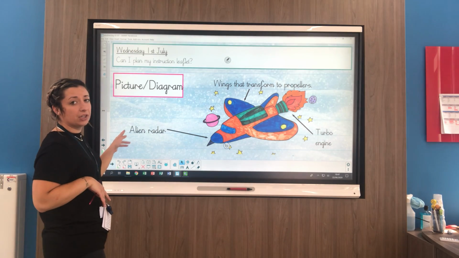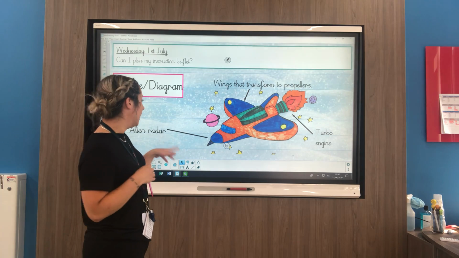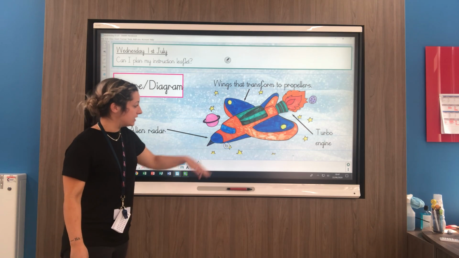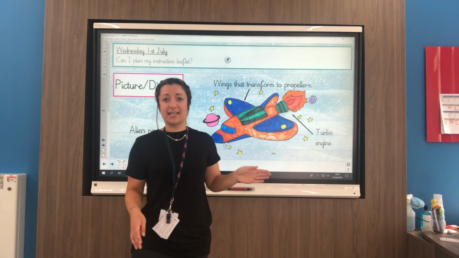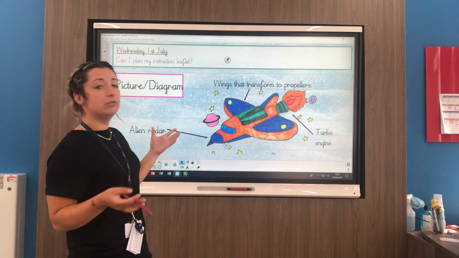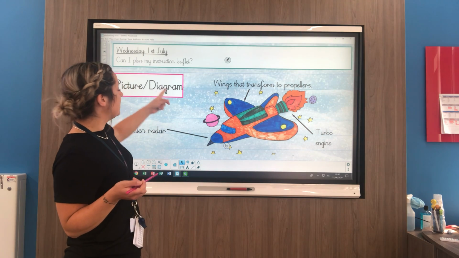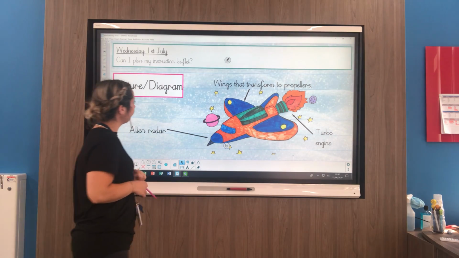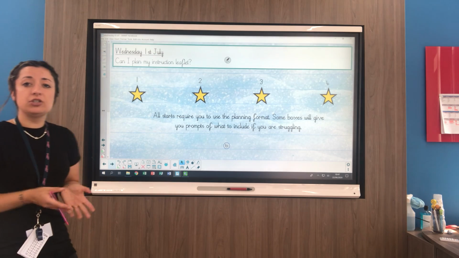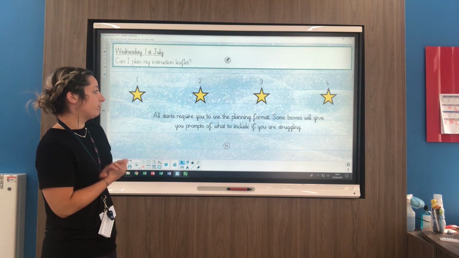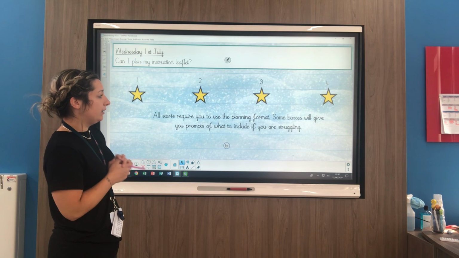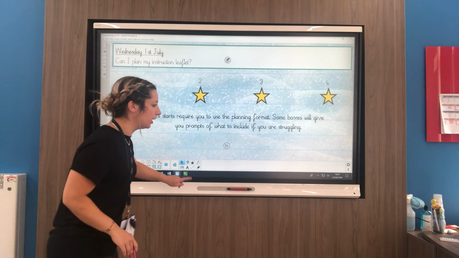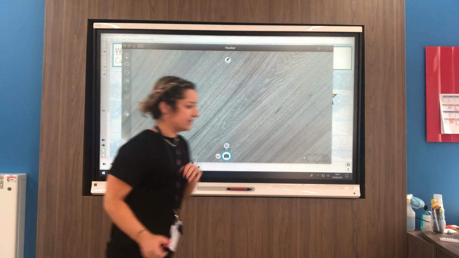And I also definitely wanted, because mine's a rocket, I want an alien radar. So I'll have an alien radar at the very front of the rocket, and that's going to be looking out for those aliens and tell me when I've spotted one. Okay, so you can draw your own picture or diagram and label it with the special features that you've made up. Okay, so moving on to your activity now. All of the stars require you to use the planning format, and some of the boxes will give you prompts of what to include. So I'm going to just quickly show you the planning format on the visualiser.